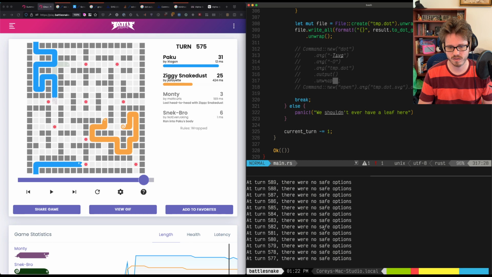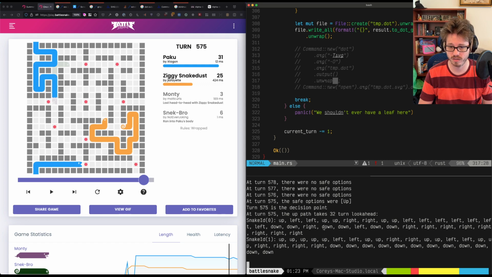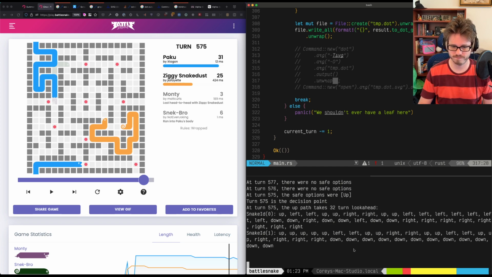So, for anyone who was following along when I was looking at this game in Discord, before that I think it was saying at 575 there was two options, and one of them definitely didn't seem correct to us. Looking at the game, I think my min-max was broken. I think 575 here is the decision point, and Paku should have gone up. And so I think the issue, we're trying to figure out why they didn't, basically.